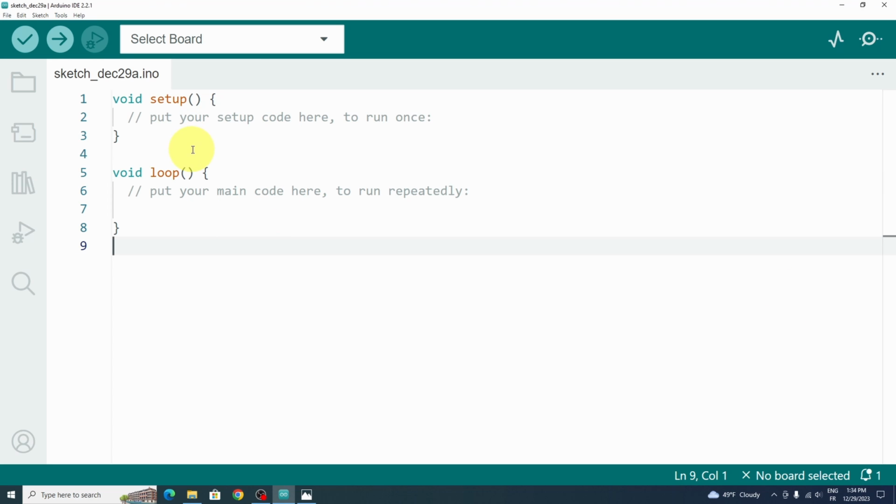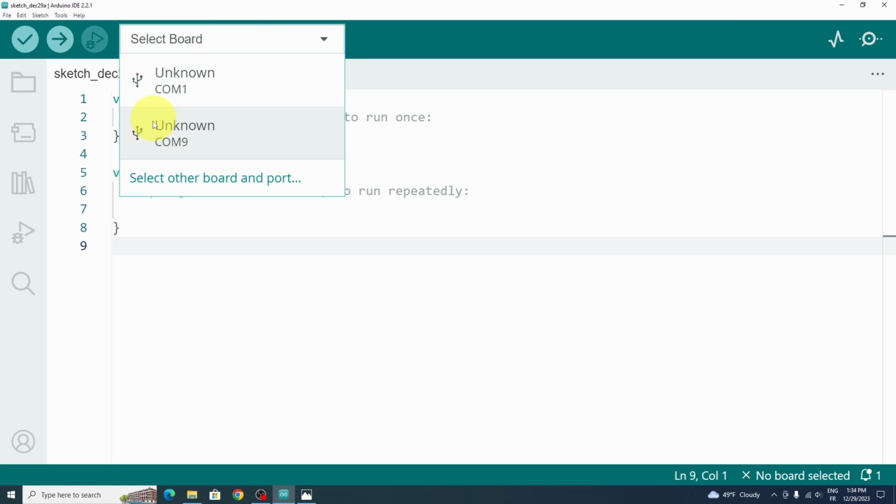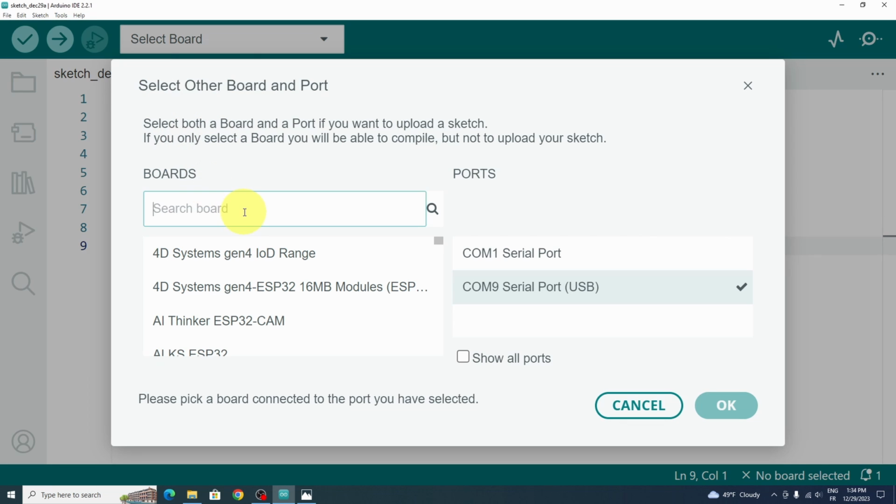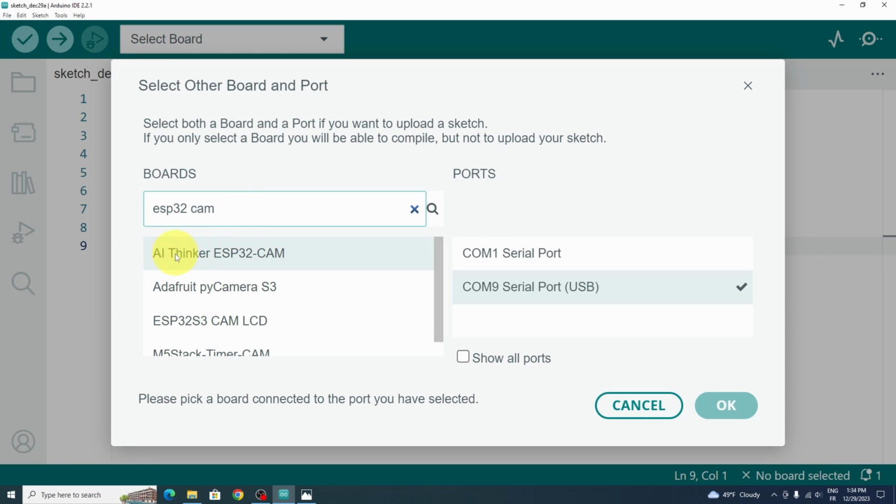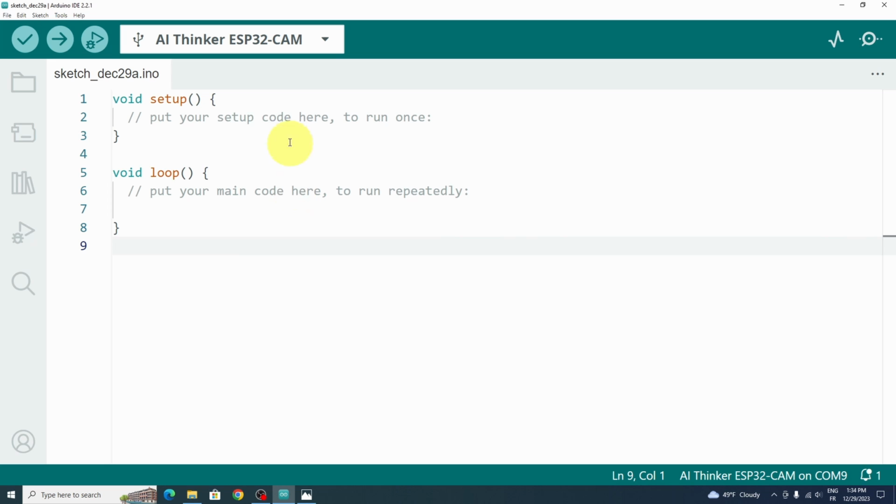And if you get back to the Arduino IDE, you will see that we have another port, which is COM9, but it could be any number. So let's press it and search for the board that we are using. It is an ESP32 Cam. In fact, it is called AI Thinker ESP32 Cam. Now we are ready to upload any kind of sketch using the upload button.